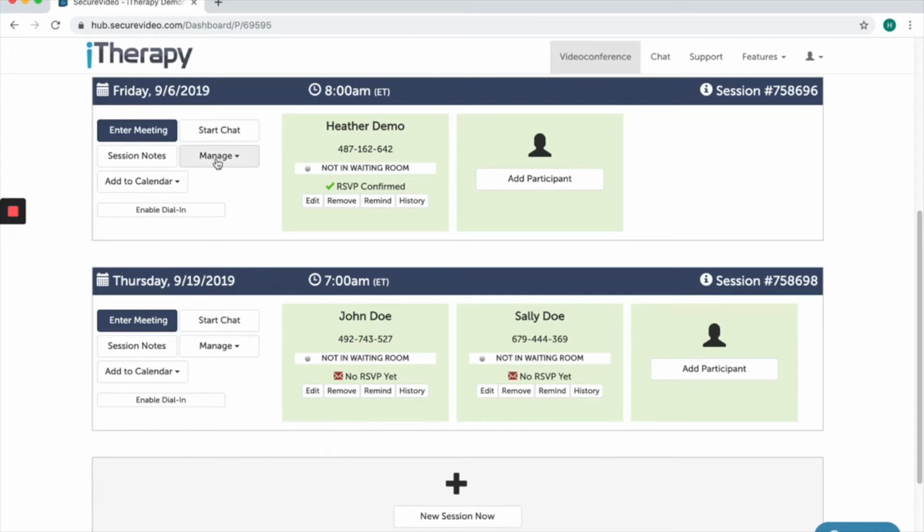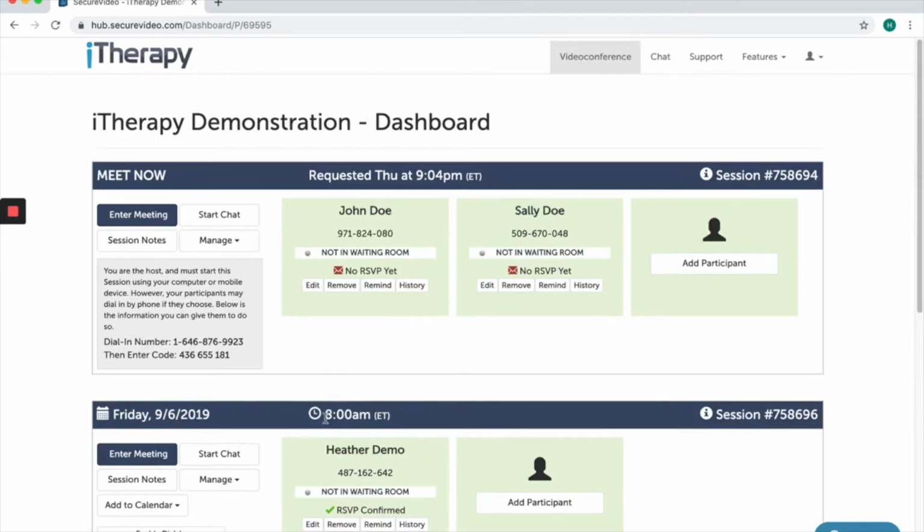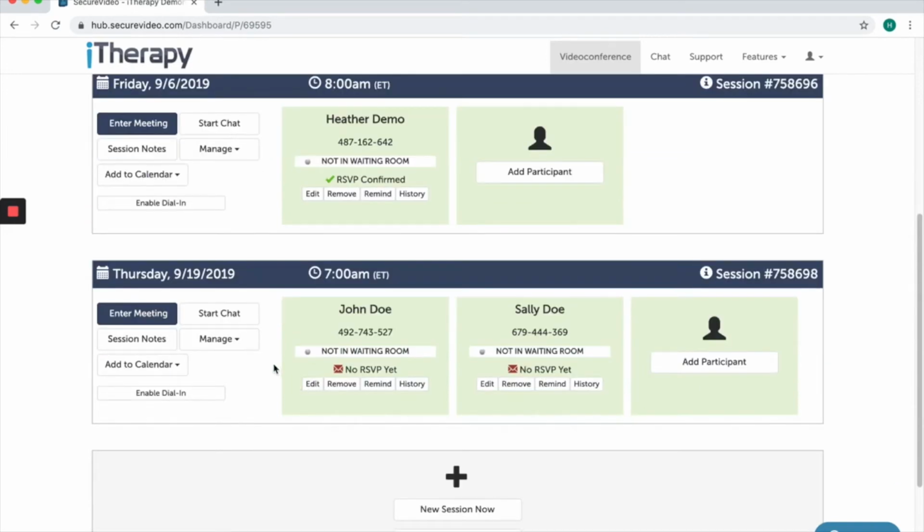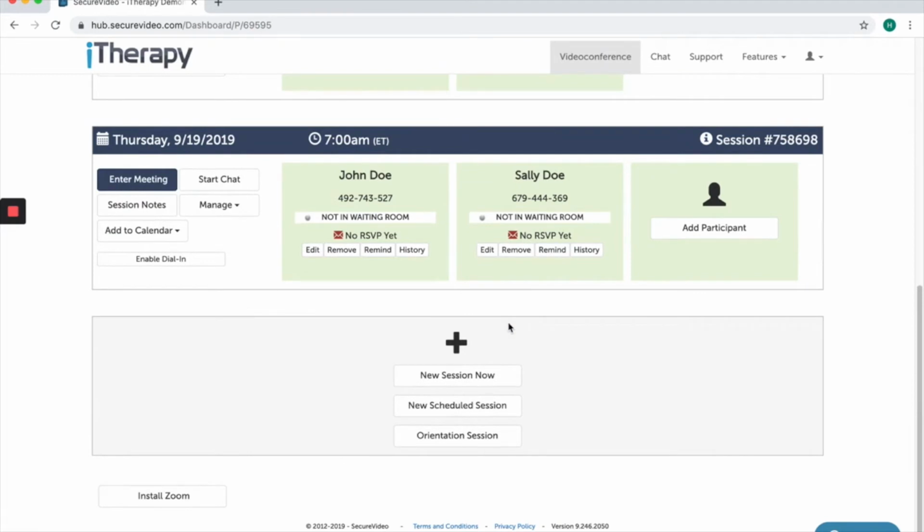Again, this was a Meet Now. This was a scheduled session. And this was actually a scheduled next session for John and Sally from the Meet Now. Let me go ahead and address the orientation session.